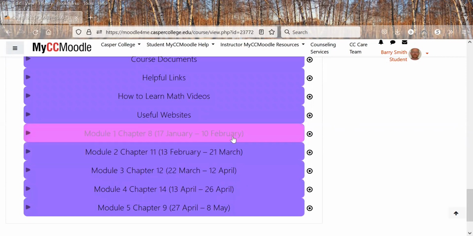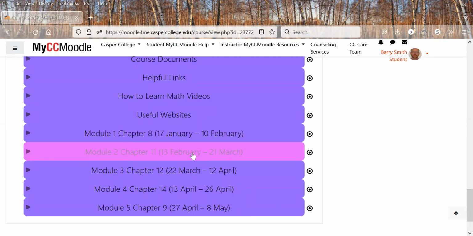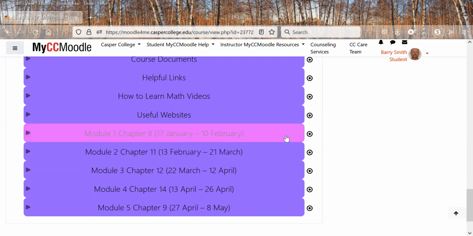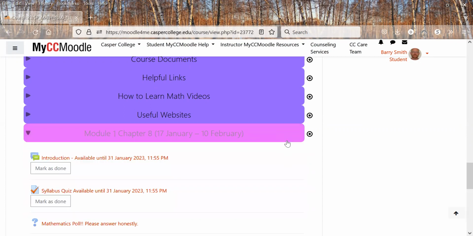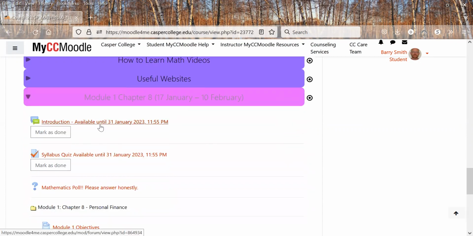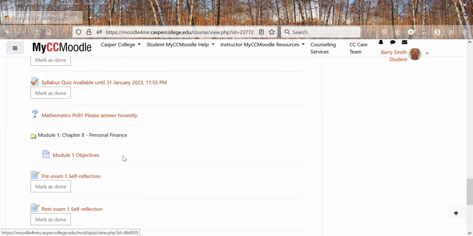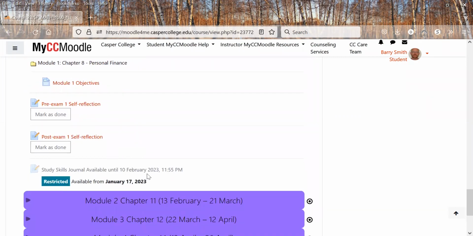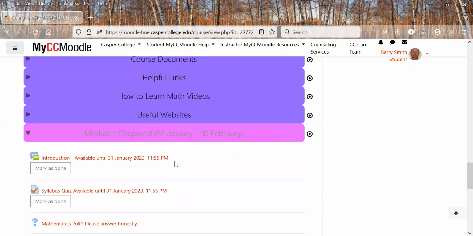Or if you maybe are sick all of a sudden close to the end, and you go into the module 2 time frame, then based on what's given here, just work your way through. But the key thing is there are certain things with due dates. The introduction is due the 31st of January, the syllabus quiz is also the 31st of January, and then we have the study skills journal, which is due based on our 10 February due date.